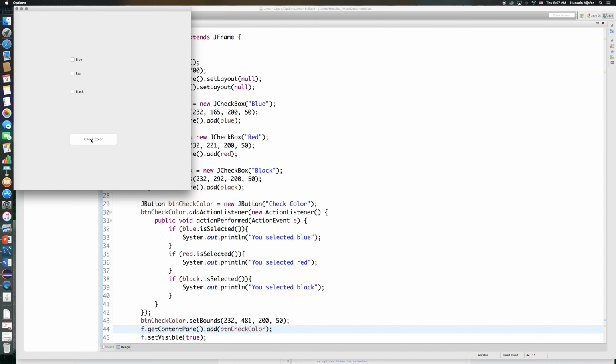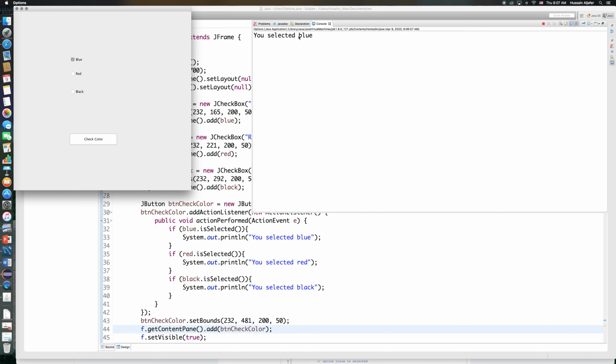Now if I click check color, nothing is going to happen because I didn't check anything. Check the blue and then check color. You selected blue. Now check red. Now you selected blue and you selected red. Let me take all of these out and check black. You selected black. Now if I check all of them, it's going to tell me whatever I selected.